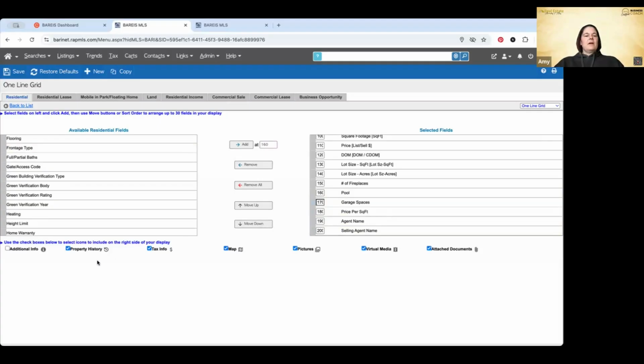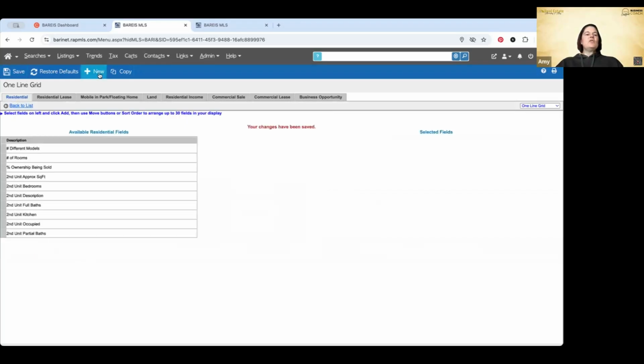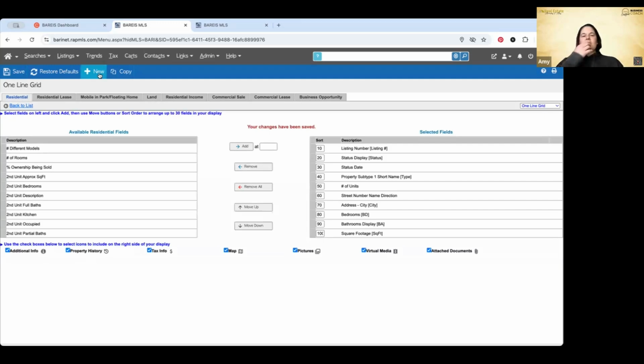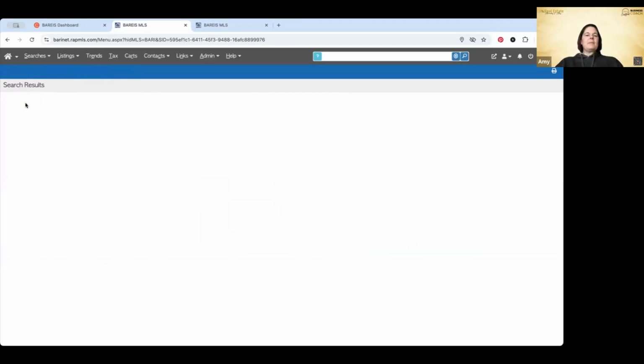All right, you can also have boxes here to select icons that are going to be on the right side of your display, like attached documents, virtual media, pictures, map, tax info, property history, additional info that would show up as little boxes. So I don't know what that is. Let's click that. Then I'm going to hit the save button. You can hit new and it'll save it as a new search option for you so that that grid is different than the rest. All right. So now I hit save. I'm going to go back to list.